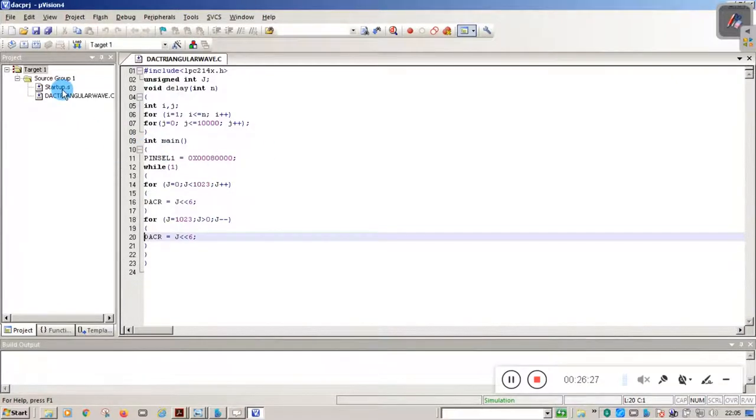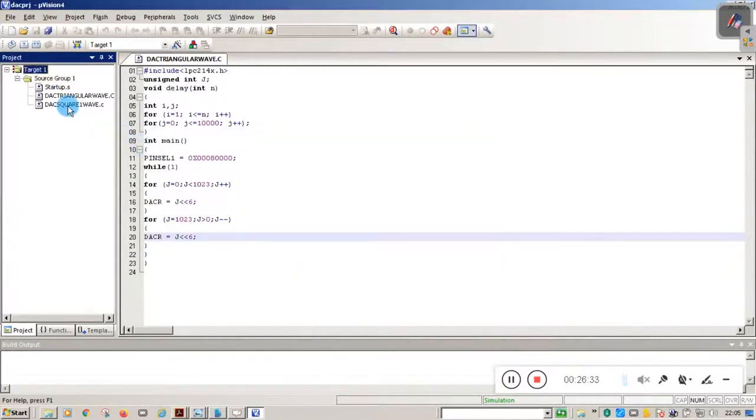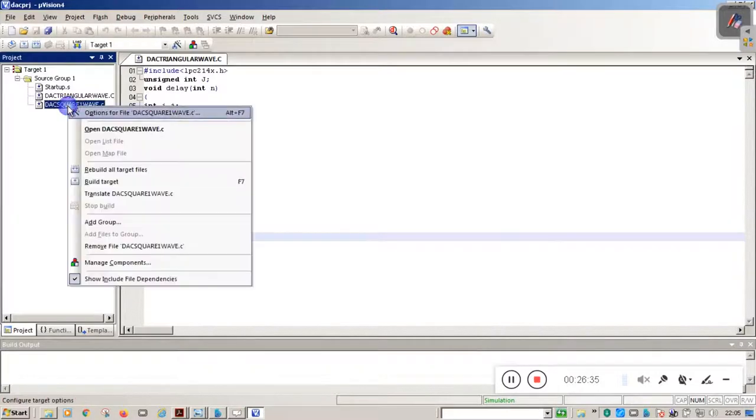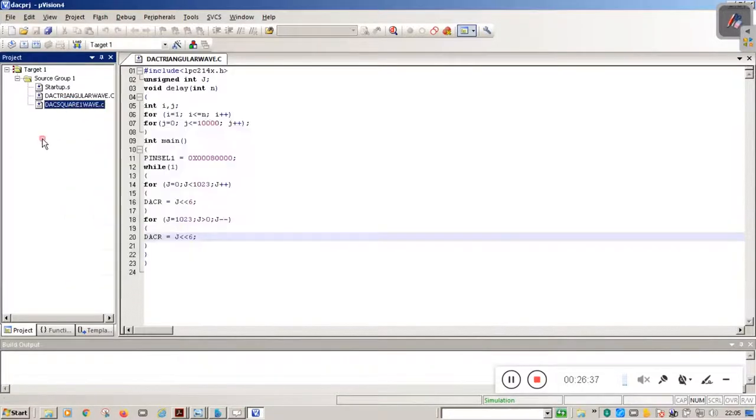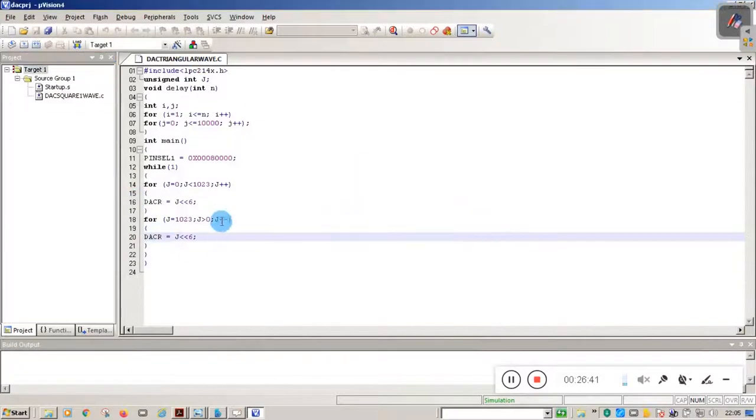First let me add the square wave program. I will remove the triangular wave for the time being. So the program is written here. You can see this is whatever I explained, the same program is written here. Now what I will do is set the target options, because I am going to generate a HEX file to dump this code into the microcontroller.